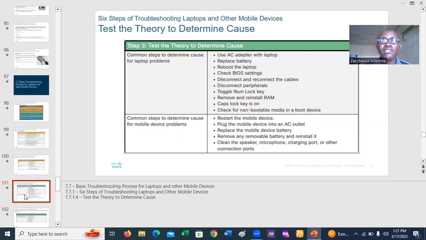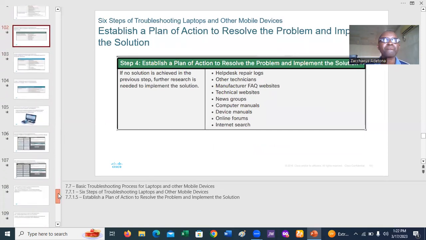For mobile devices, we can also have possible ways to resolve errors or problems. For instance, we can restart the mobile device. You can plug the mobile device into AC outlets and check whether the battery is charging. Replace the mobile device battery if it's not charging again. You can remove any removable battery and reinstall it. You can clean the speaker, the microphone, the charging ports, or other connection ports. These are some of the possible things that you can carry out to resolve a problem with mobile devices.